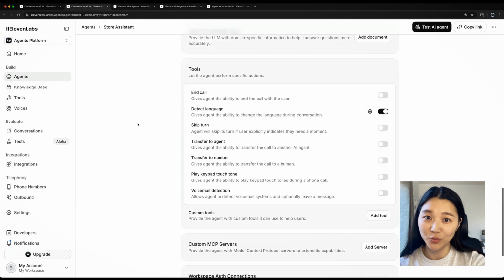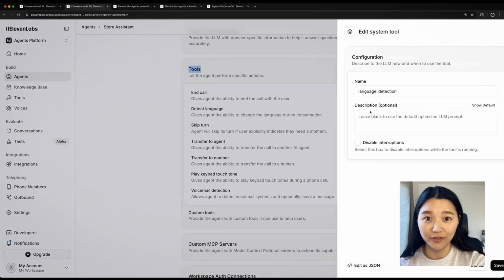Let's have a look at the tools. I mentioned earlier that we have a system tool available to detect the language. So as you can see, earlier we opted into the language detection tooling. What that did is it enabled this detect language system tool, which we can also configure here if we want to.